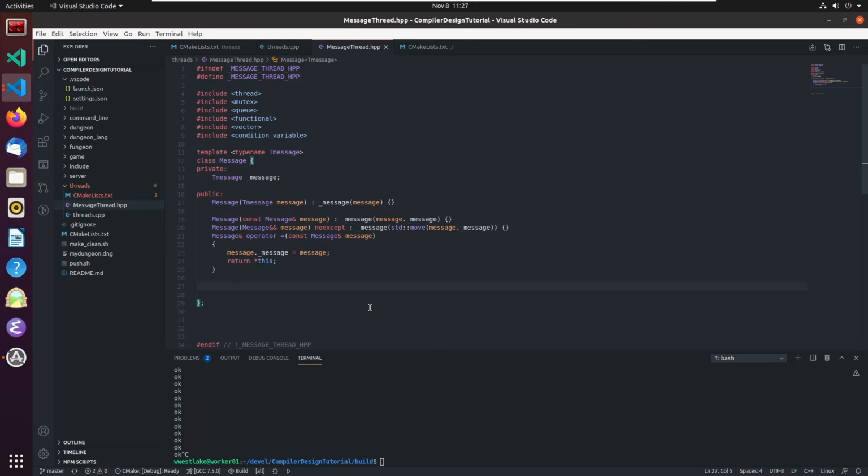And then, of course, we need a getter. So we have T message, get message, and we'll just return underscore message. And that's it for our message class. We can pass these around and use them. Now we're going to create a thread class, a message thread class rather, that handles a particular type of message.